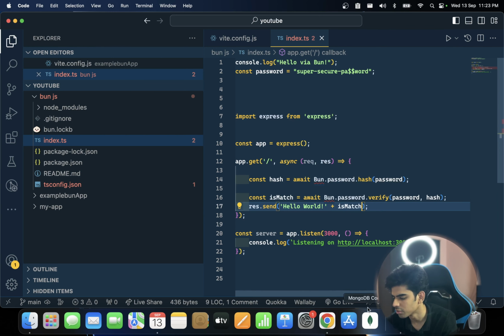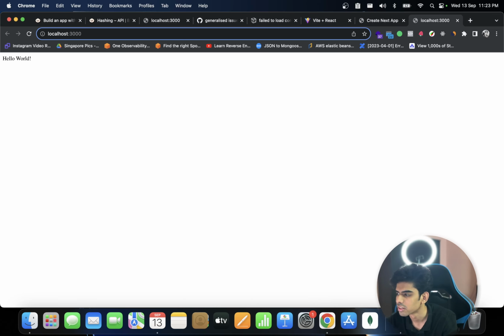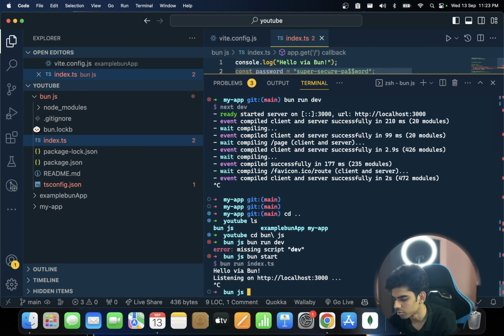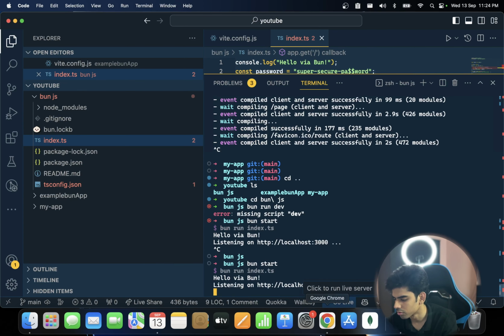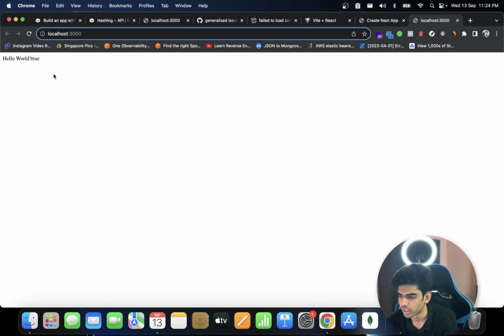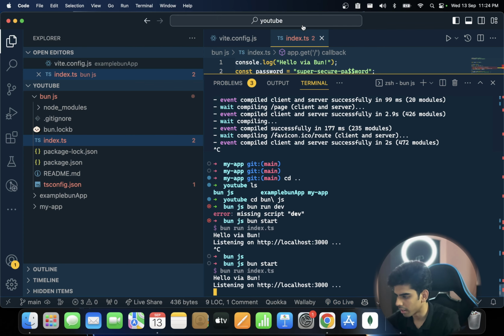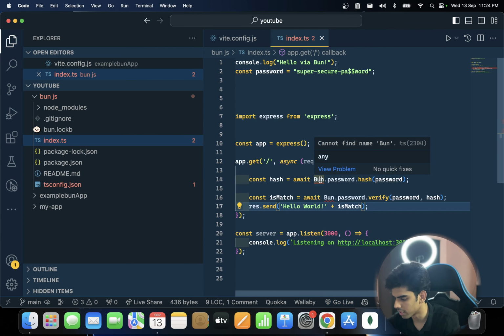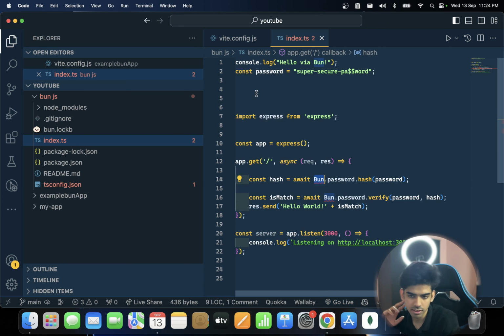Is match. Let's use is match. Let's see. I think we'll have to. Yeah, true. So if you can see, this is working fine, and I think we are having this error because that's the way that I have set up Bun. So I believe it's a TypeScript thing.